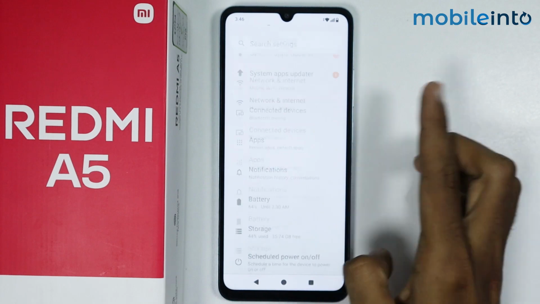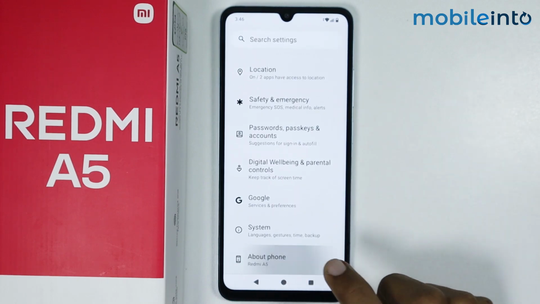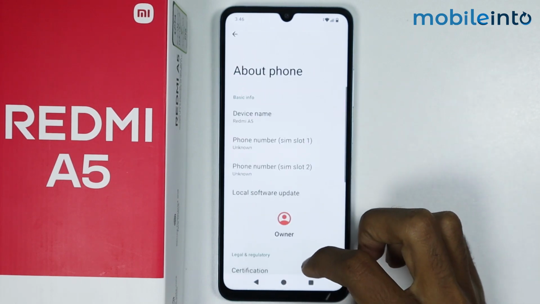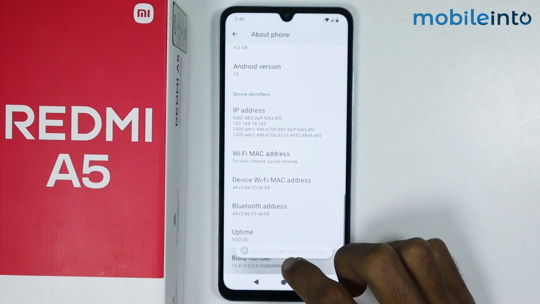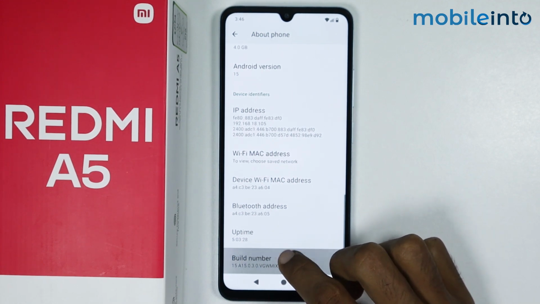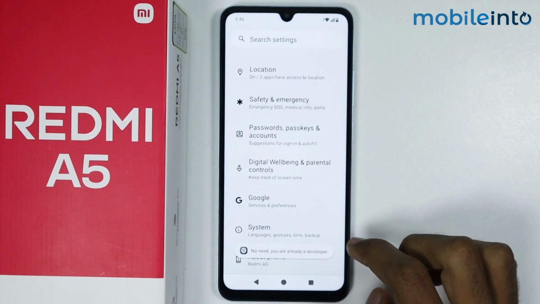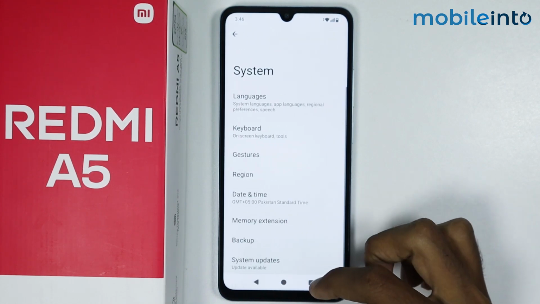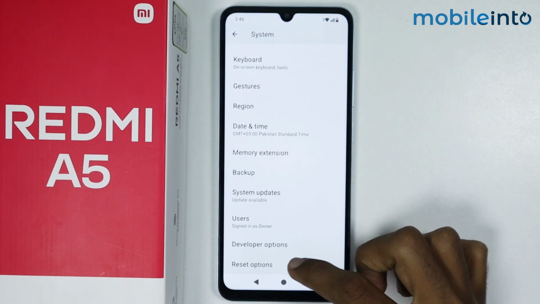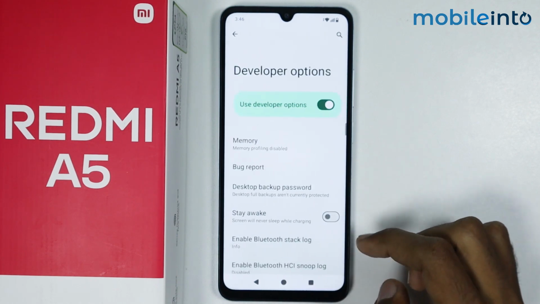From here, just scroll down and tap on About Phone. From here, just scroll down and tap on the build number a few times until you enable developer options. Now, once you enable developer options, just go back and tap on system. From here, just scroll down and tap on developer options.